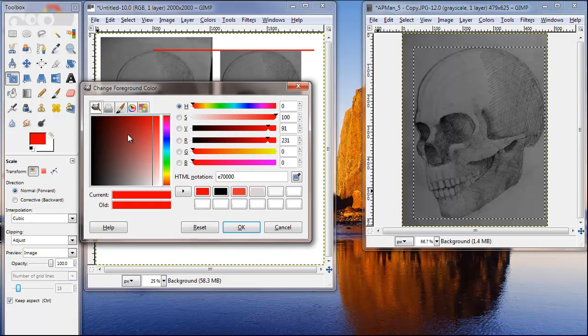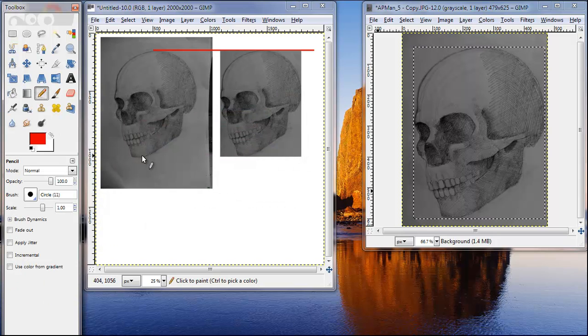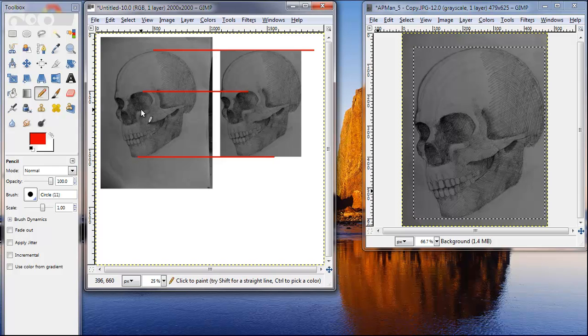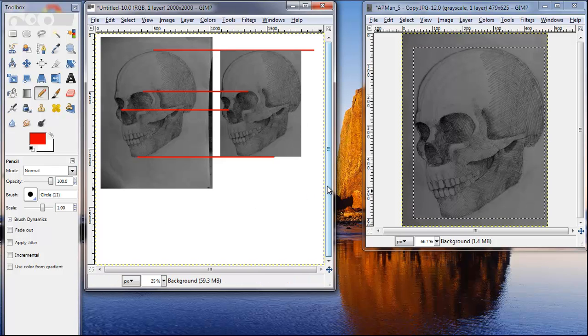Now we are good to draw any number of lines to compare. You can check if these align well. You can check this point. So that's basically the idea. You could do the same by copying this over and pushing it down here. The idea remains the same.